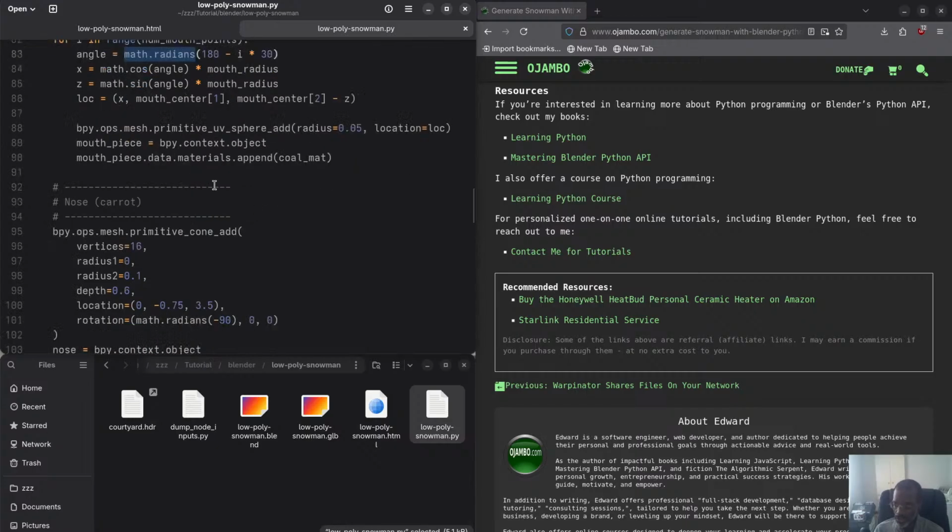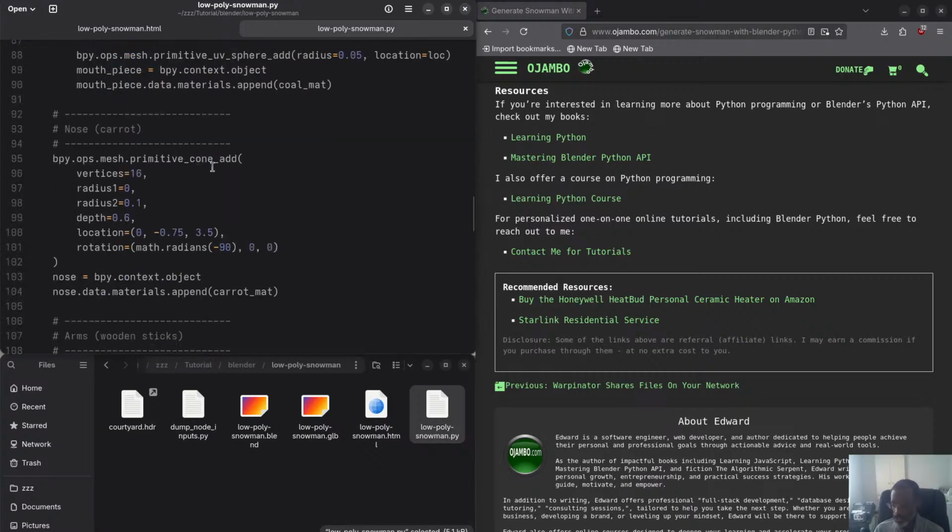Then for the carrot, we use a cone. That's the first time we don't actually use a sphere. We use a cone. You see how many vertices, the radius, the depth, and the location, and the rotation. As you see here, the rotation lets me put just 90 instead of having to do the math myself.